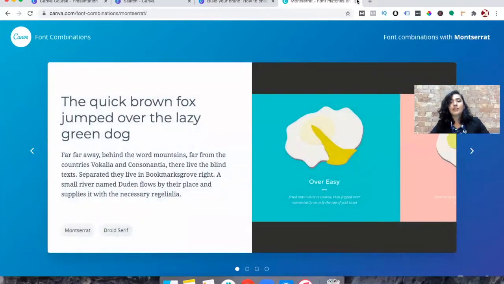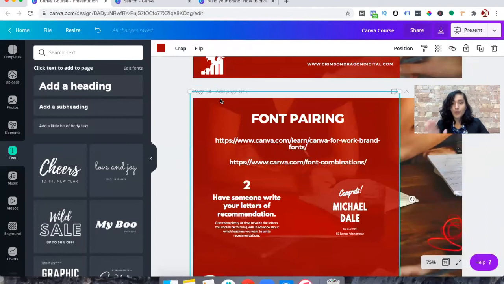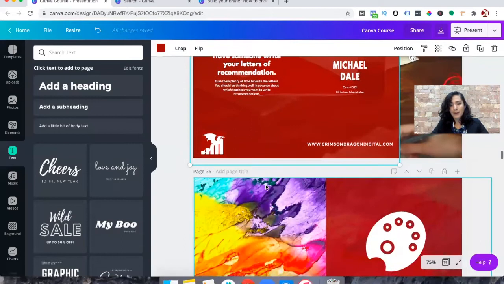So there you have it. You've got your font pairing and your typography, which is super important for your brand.